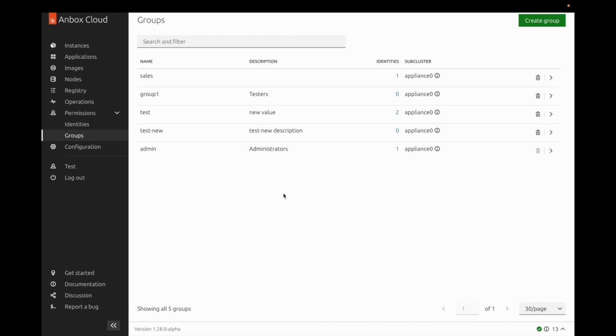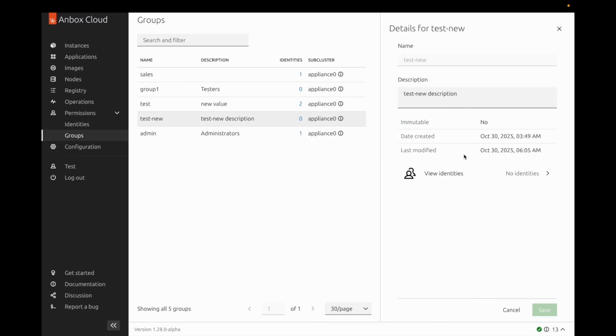Now this page lists all existing groups in a table, showing the group name, the description, the number of identities in each group, the subcluster that it belongs to, and actions such as view details about a group or delete a group. When you view more details about any specific group, you see that its name cannot be changed after creation. You see the description and some other additional metadata, such as whether it is immutable or not, when it was created, and when it was last modified.